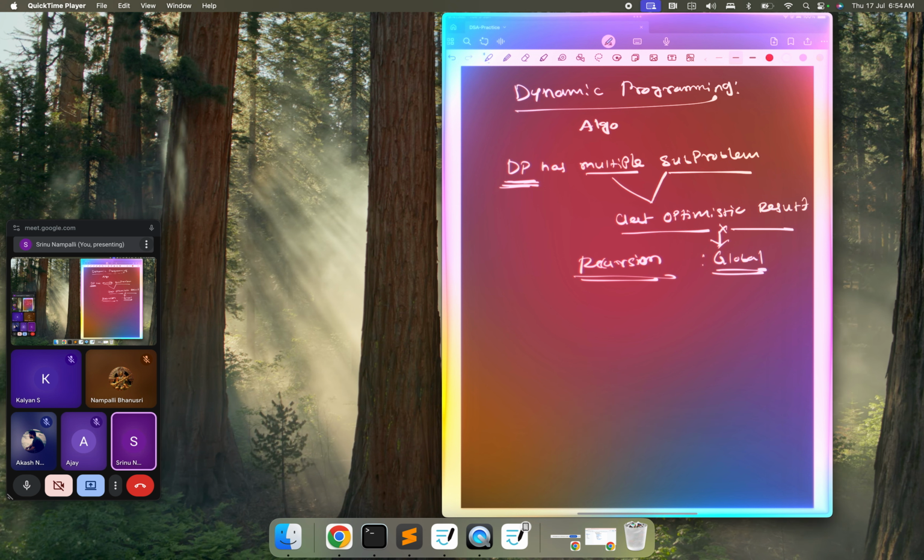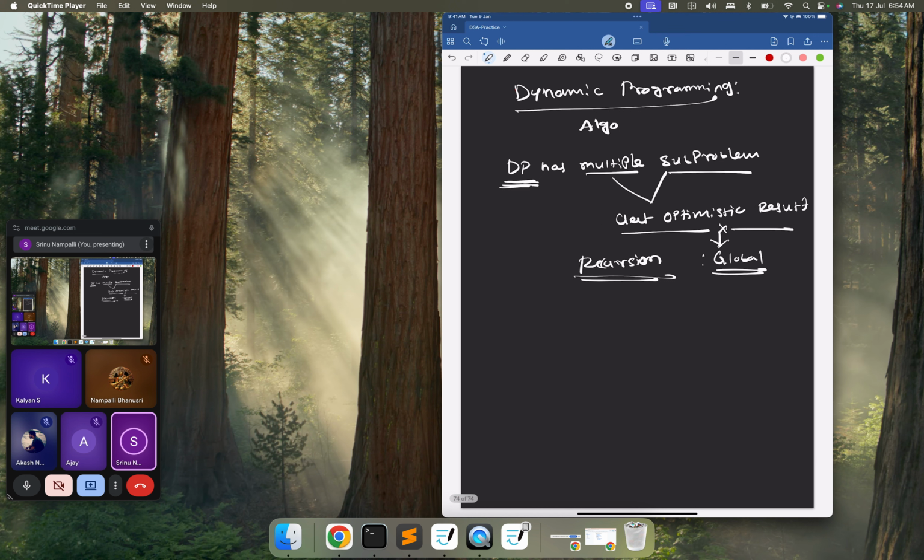Okay, why did it go into this color? Okay, so this is where we get the concept of DP.